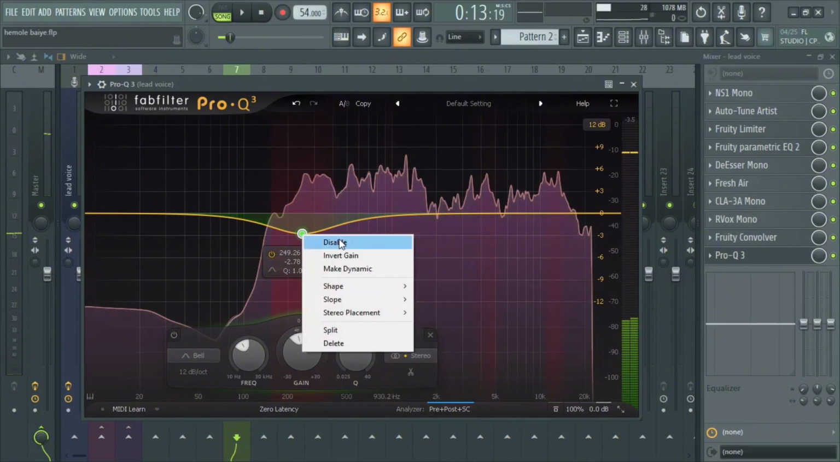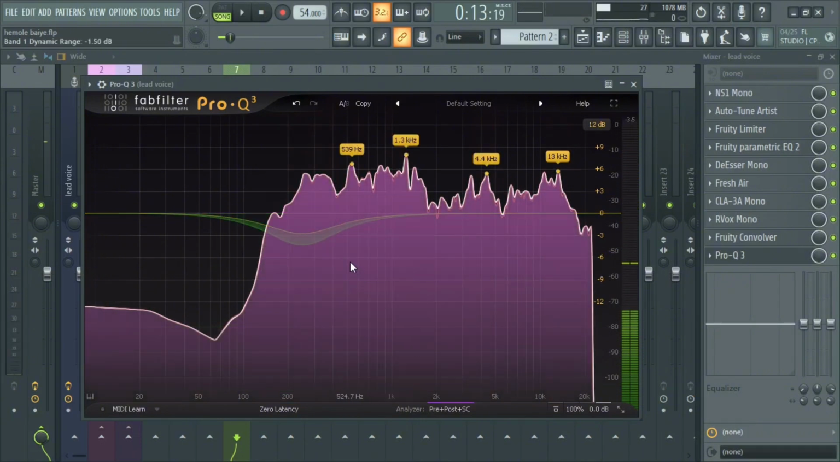After bringing them down, make them dynamic so that whenever the stuff is not affecting it, it will push it up.